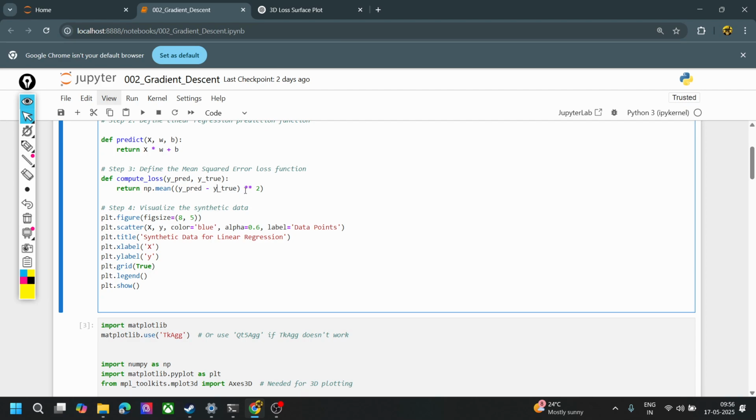That is y prediction minus y true, squared basically. We're taking the square of that function. And I've also added mean. So across all the data points, we take the error and take the average of it.